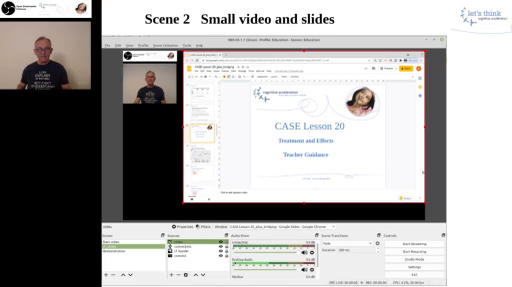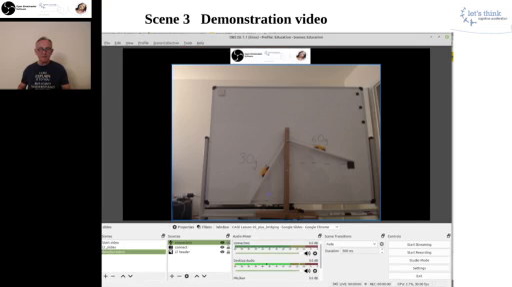This is the second scene, which is small video and slides. And moving between them, I will show you in a minute how we use what's called hotkeys. And a third kind of scene that would be commonly used by us could be board work, or in this case it's board work combined with the uphill and down dale lesson. And I'm just going to stick with those three.